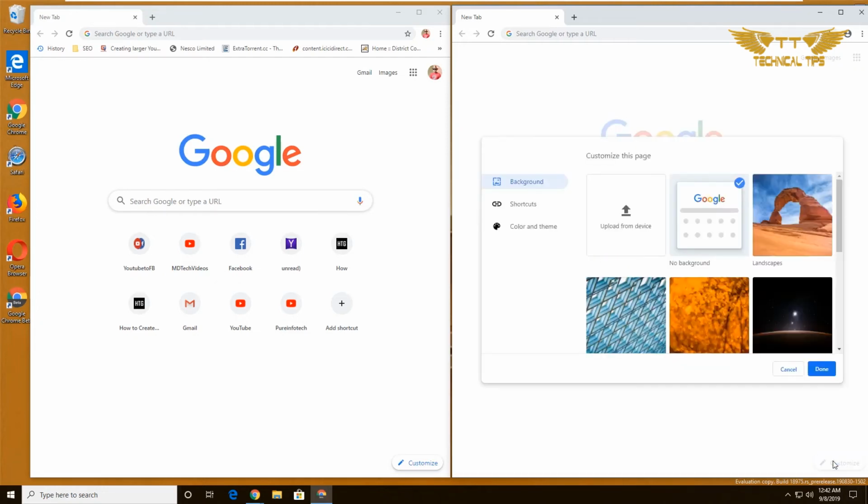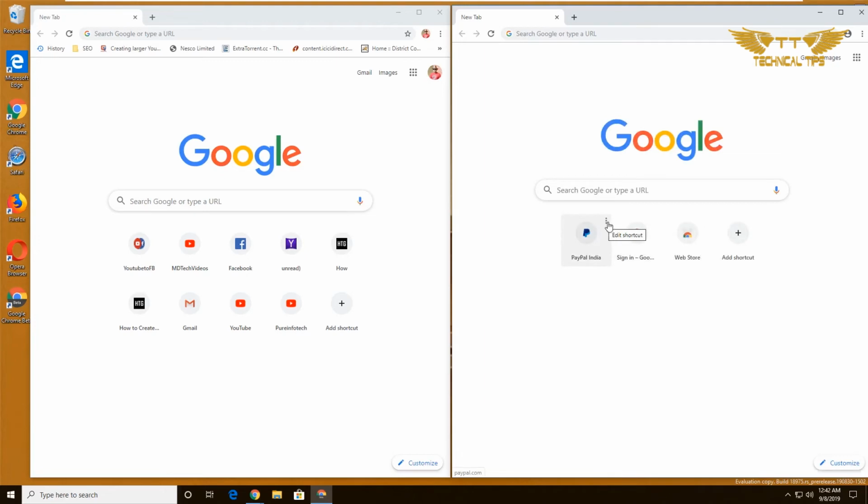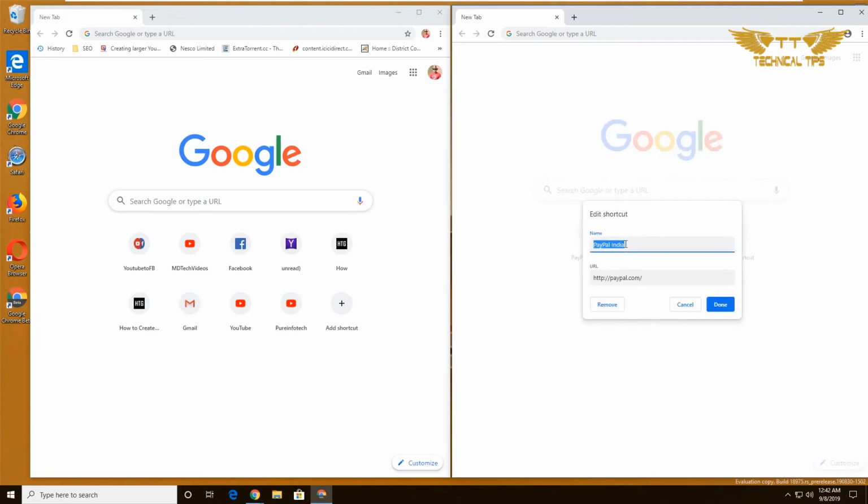But if I choose the option My Shortcuts, then I will have those three dots to edit those shortcuts. Like I can give them a name and I can remove them from here. So that is one more difference.